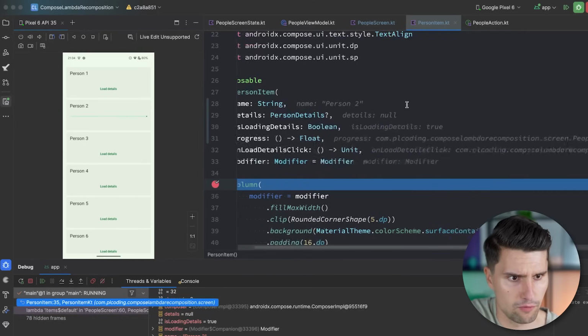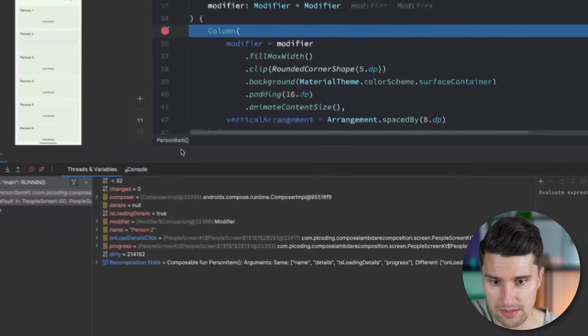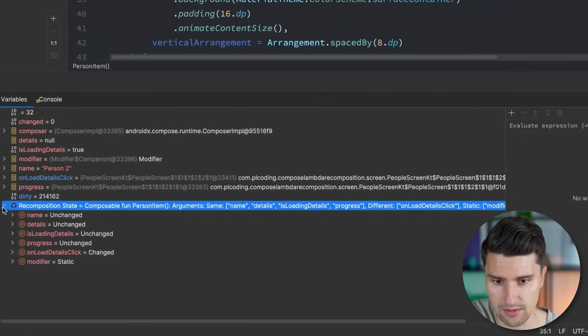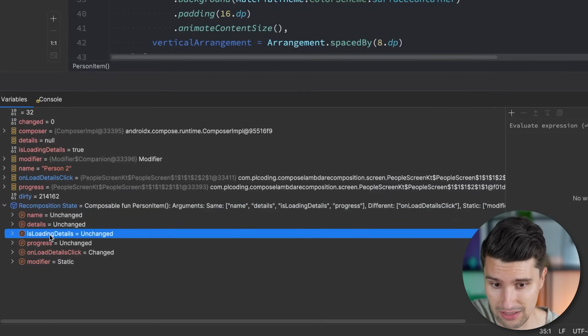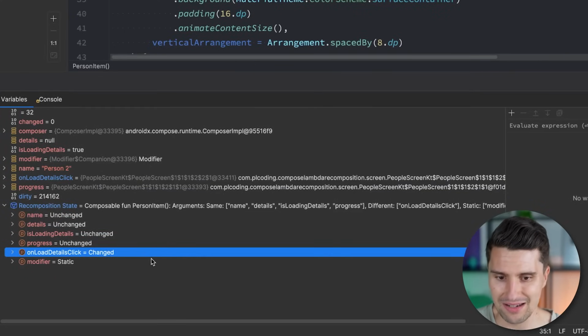This time, for some reason, it does not mark these in orange, but we can also take a look at the debugger tab here because the blue elements now changed. And if we take a look at this recomposition state, then we can see the name is unchanged, the details are unchanged, is loading details is unchanged, the progress is unchanged. So our progress lambda is now considered as unchanged from Compose because we made use of rememberUpdatedState. But the onLoadDetails lambda, that still changed, and that lambda was now what caused the recomposition.